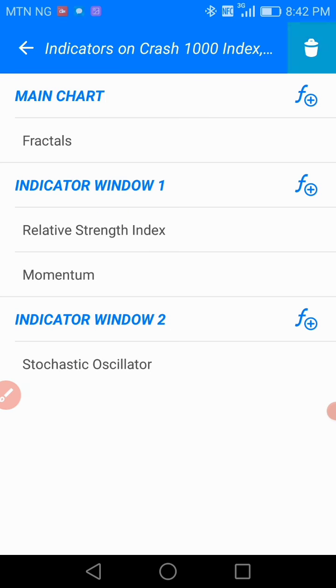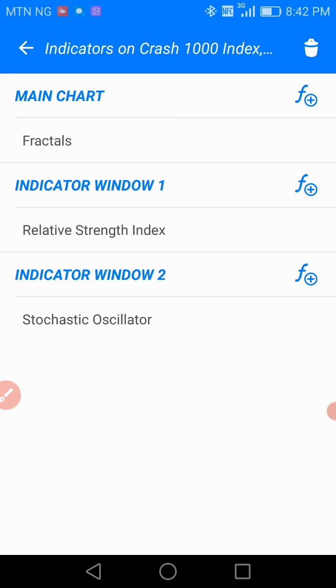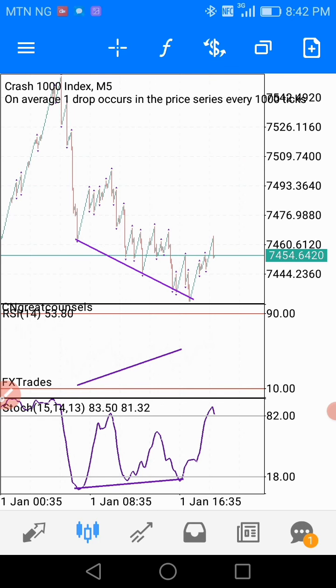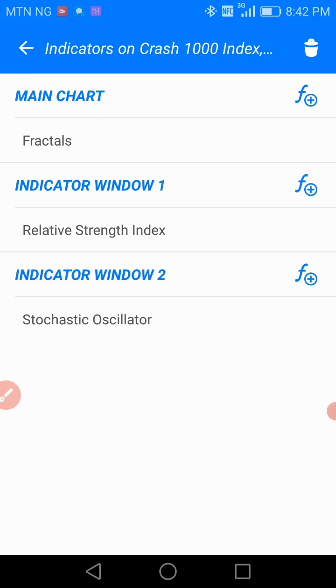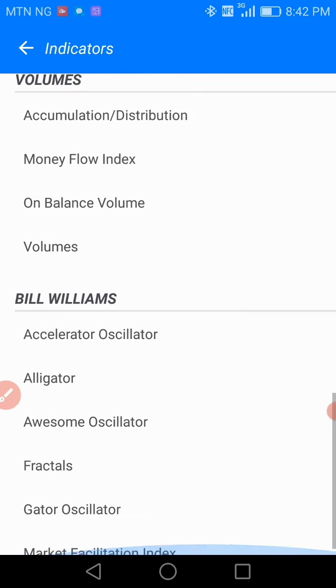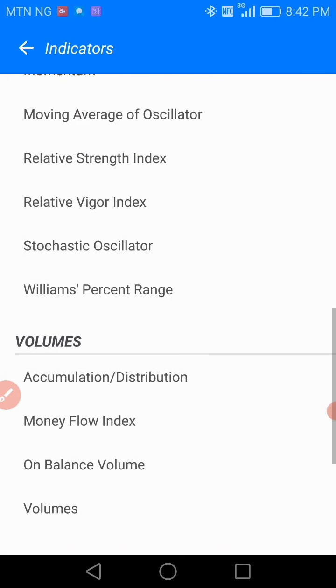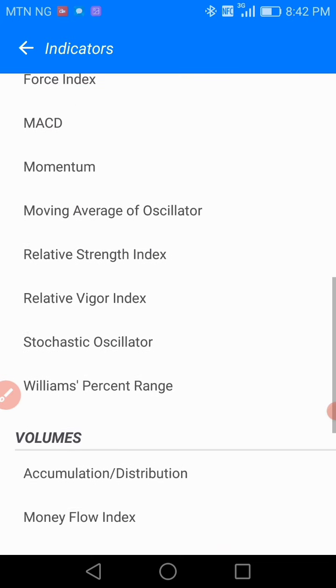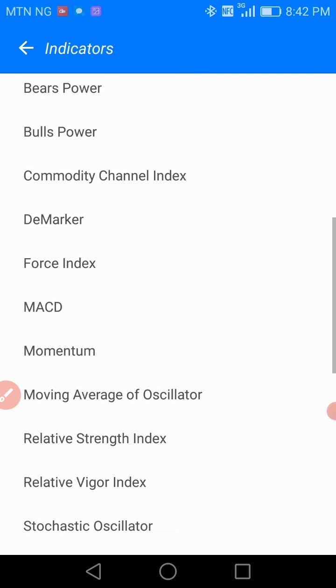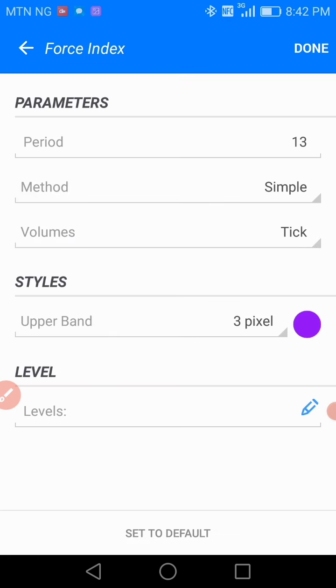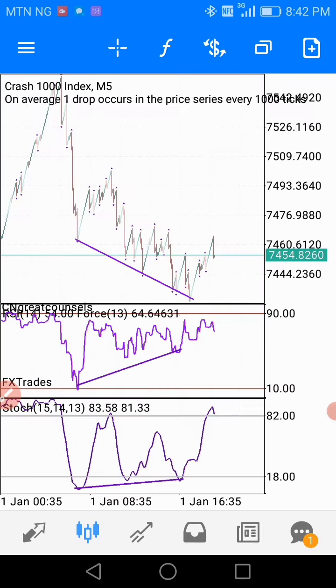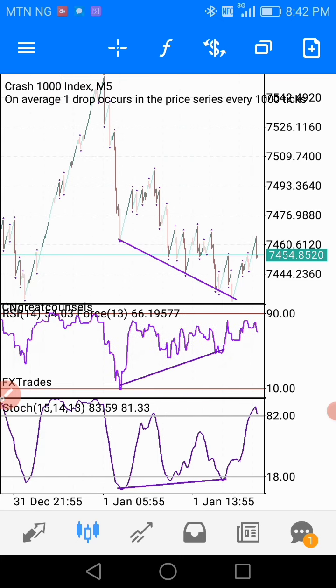Now we're going to delete this as well, and then we pick another one, which is the last, and that is force index. Where do we have it? There are other indicators as well that can be, but these are the very best. Let's put force index. This is the parameter I'm going to use. Period 13. Simple. That is the method. Volume is thick. Then upper band is 3 pixels. Color is purple. You click down. Very perfect.